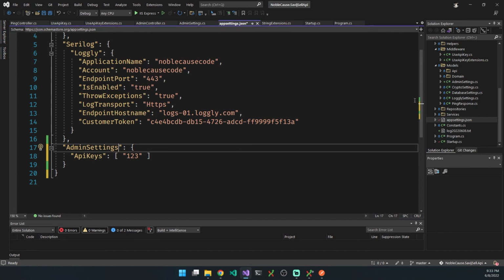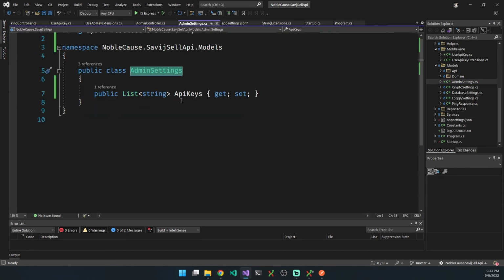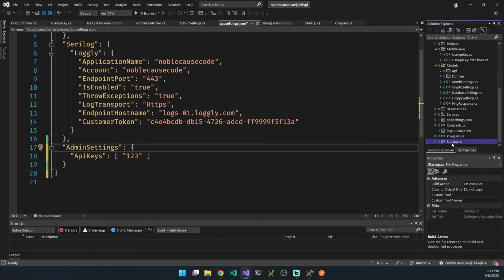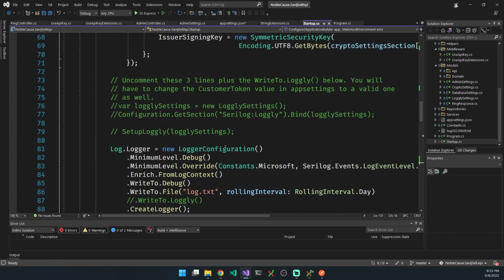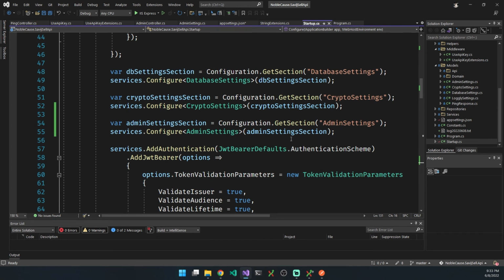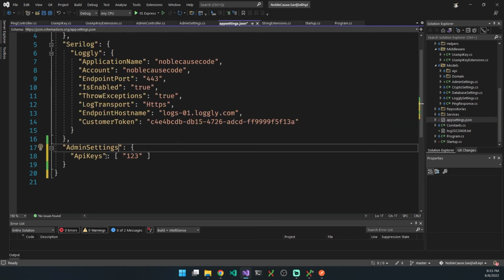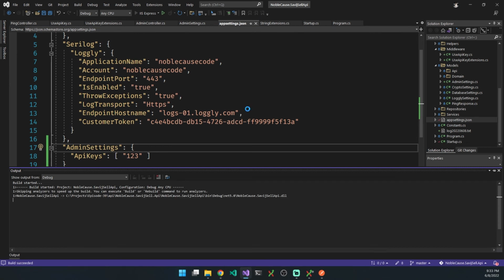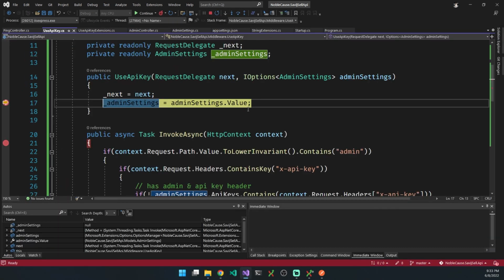And API keys, let's double check that. API keys, okay. So those match now. Let's look in our startup where we read those in. Here, admin settings. See, it was looking for this admin settings section in the config, but I had it misspelled. So I bet if I start it now, it'll probably work.